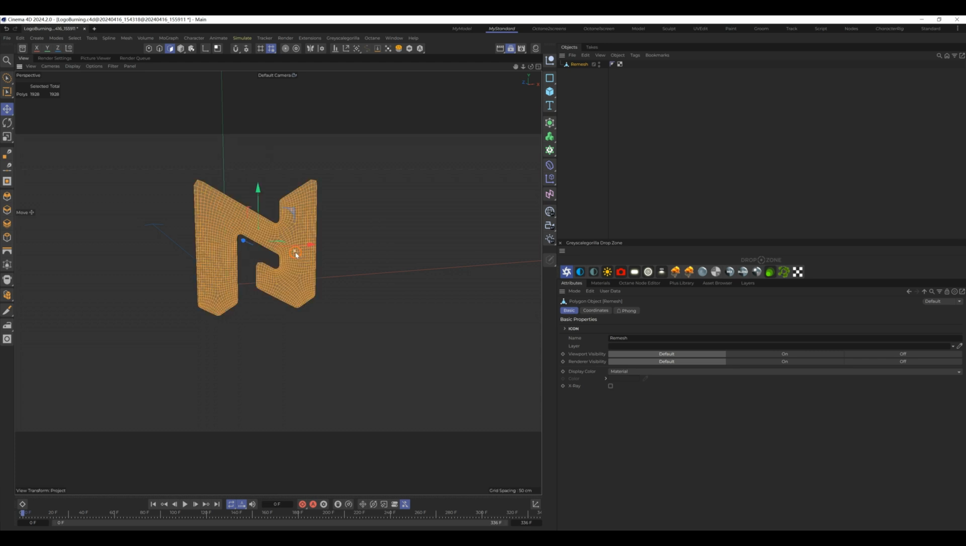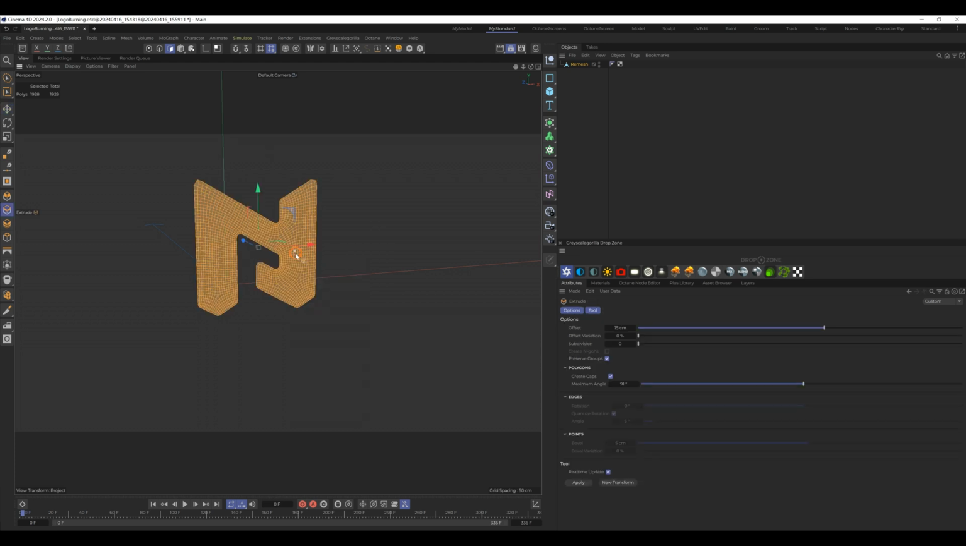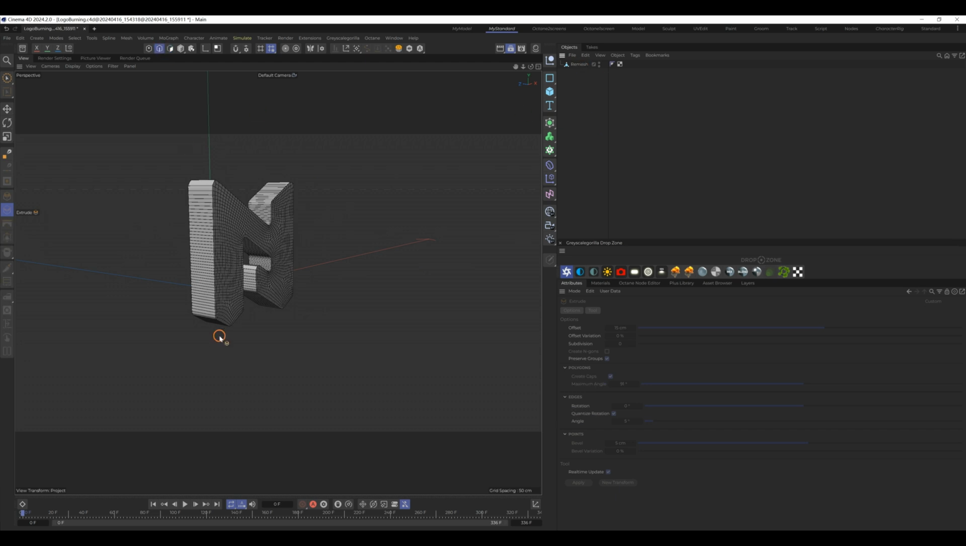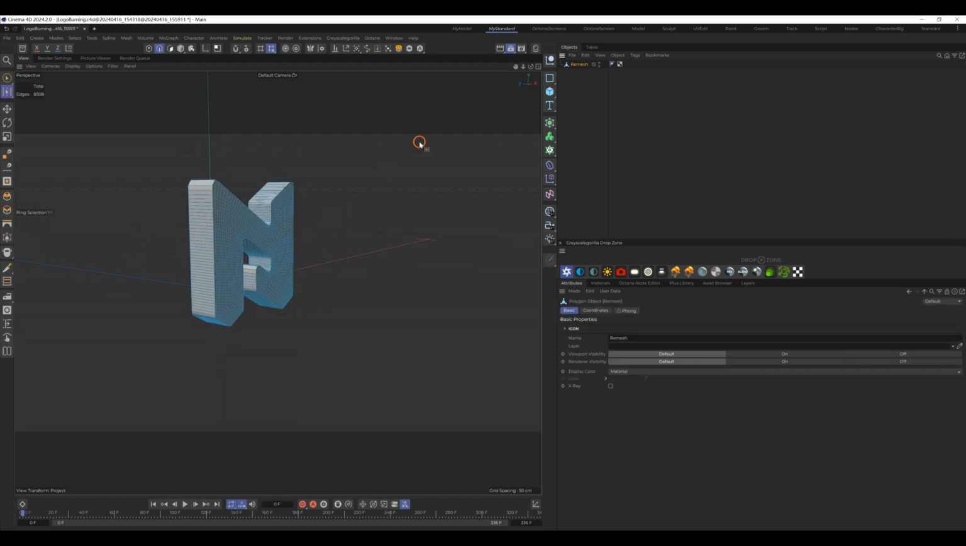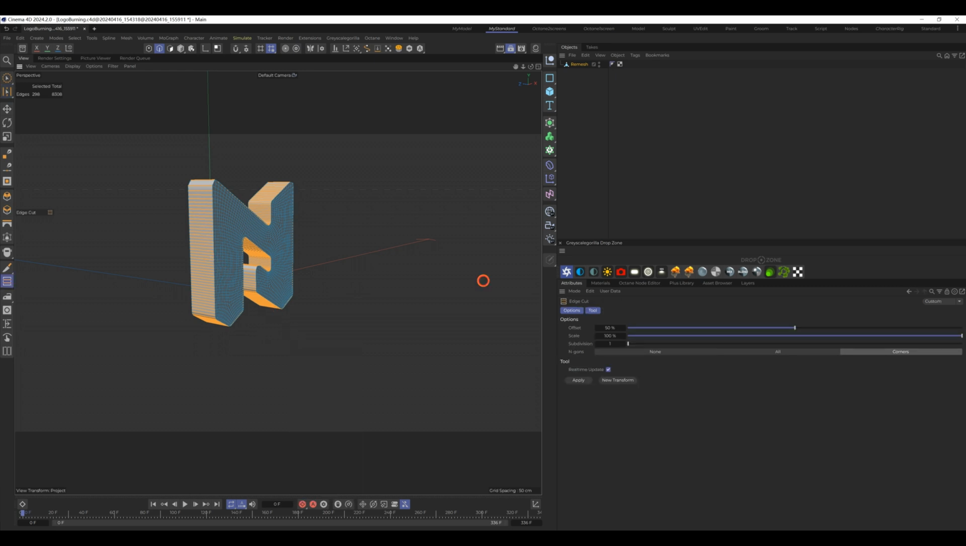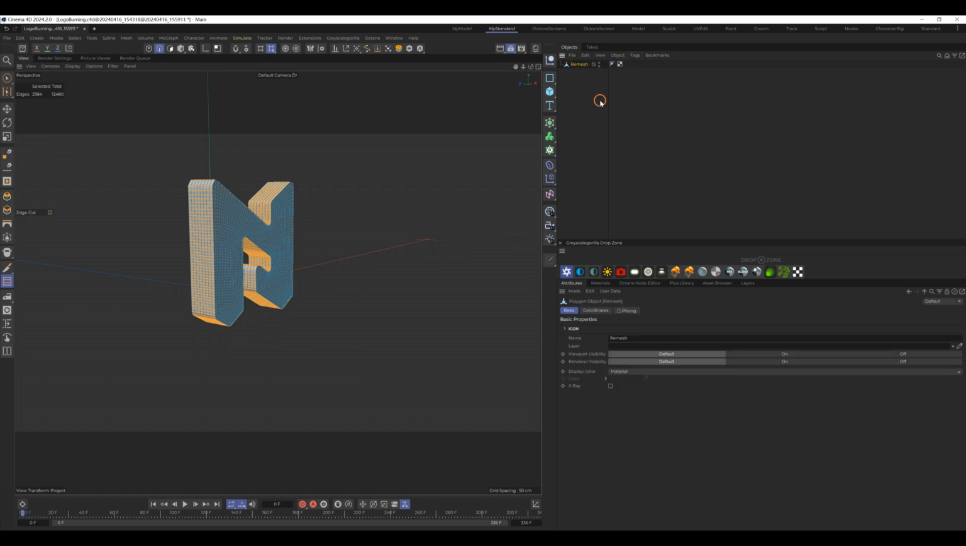In polygon mode, select all polygons and press MT to extrude them. In edge mode, press UB and select all side edges. Then press MF to use the edge cut. Left click 3 times on the edges to subdivide them.